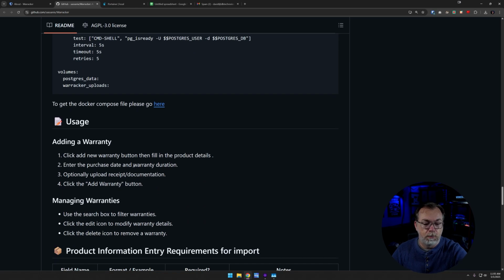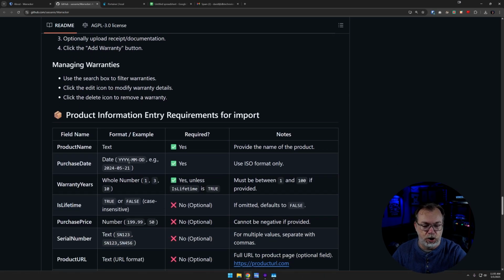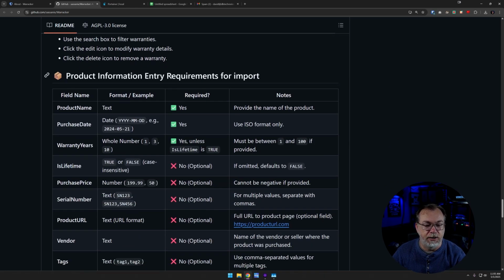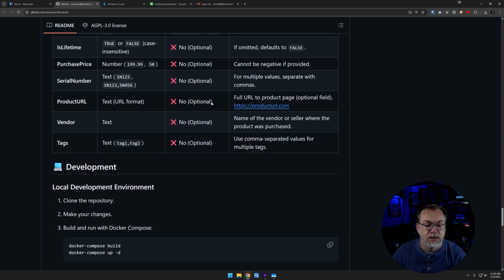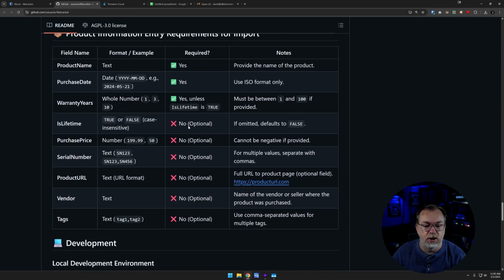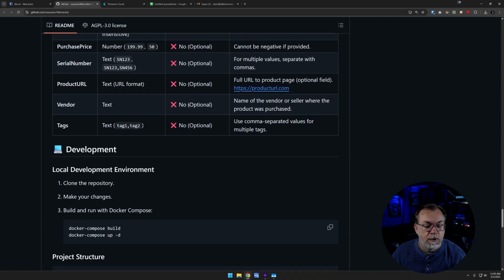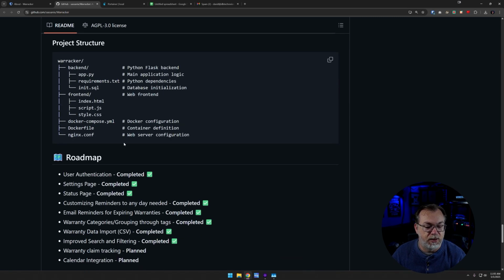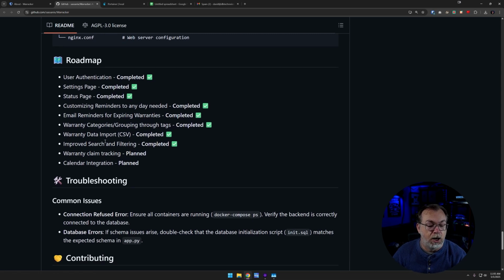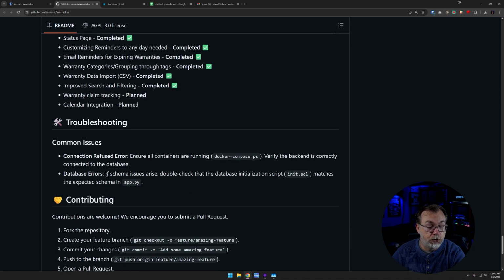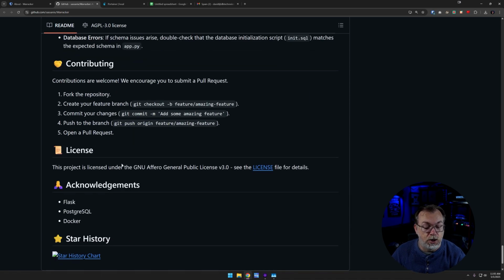And then, of course, there's more information here for usage, managing warranties, product information, entry requirements for import. And there's more information in here about all of the different table fields that we looked at, and whether each is required, yes or no. And of course, more information here about the development, the roadmap, common issues, contributing if you want to do that, and acknowledgements. So all of that, again, will be linked in the video description.